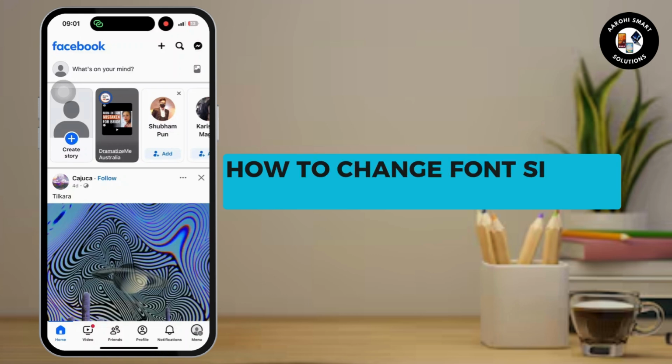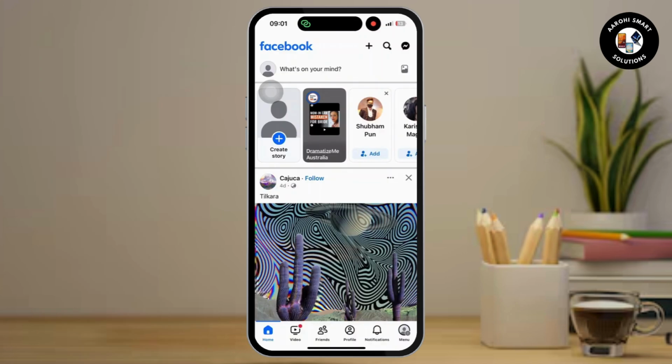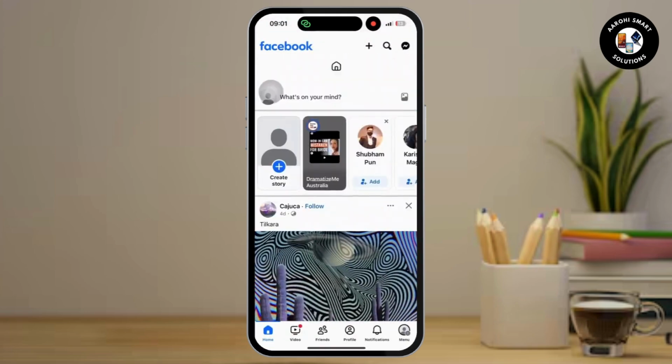How to change font size to small on Facebook. So let's get started. Note that Facebook does not have a built-in font size setting, so you will need to adjust it through your phone's system settings.